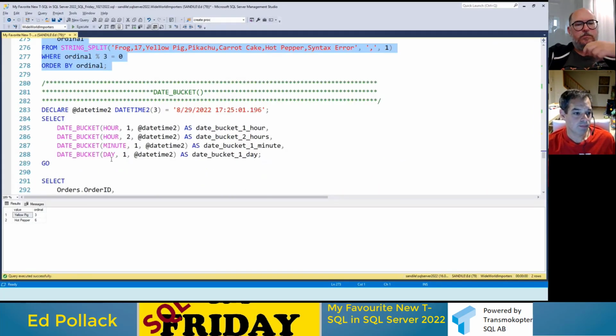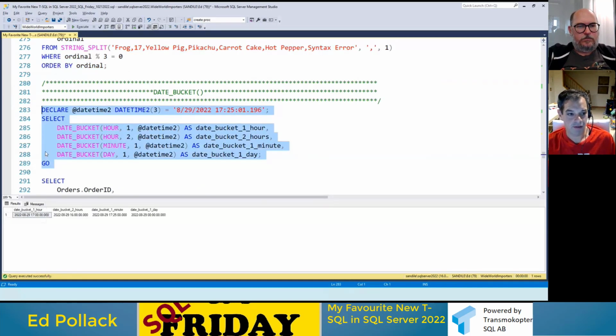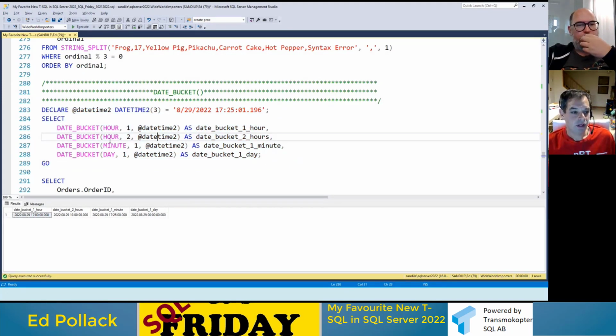So what does date bucket do? Here's a demo of it to show what it does. You pass into it your date part, a number, that I'll explain in a sec, and then your date time or your date or whatever. What basically happens is you will take your date time, round it down to the hour, but then you're going to bucketize it. You can do more than one, sorry.